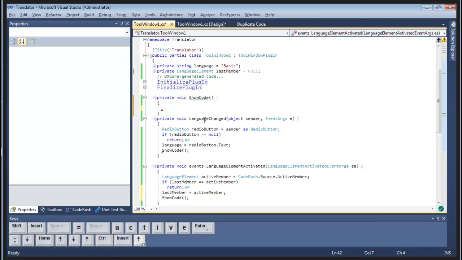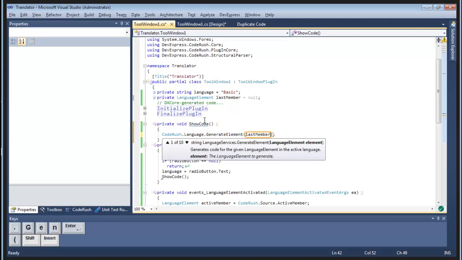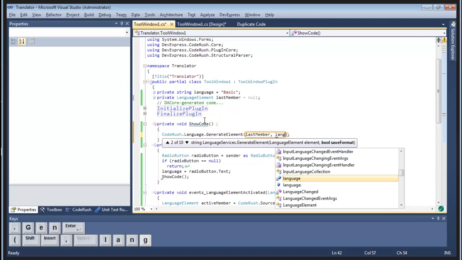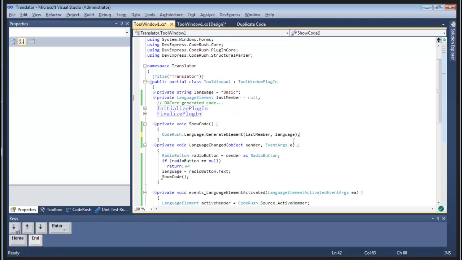And inside showCode, we're going to use last member and language. So we're going to go into code. There's a CodeRush service called language. And inside language, there's a method called generate element. And we can pass in that last member, and we can also pass in the language that we want it to be in. Let me just get that on. There it is right there. The language ID. Okay? That'll generate it in that language. This is going to give us a string that we're going to call code.